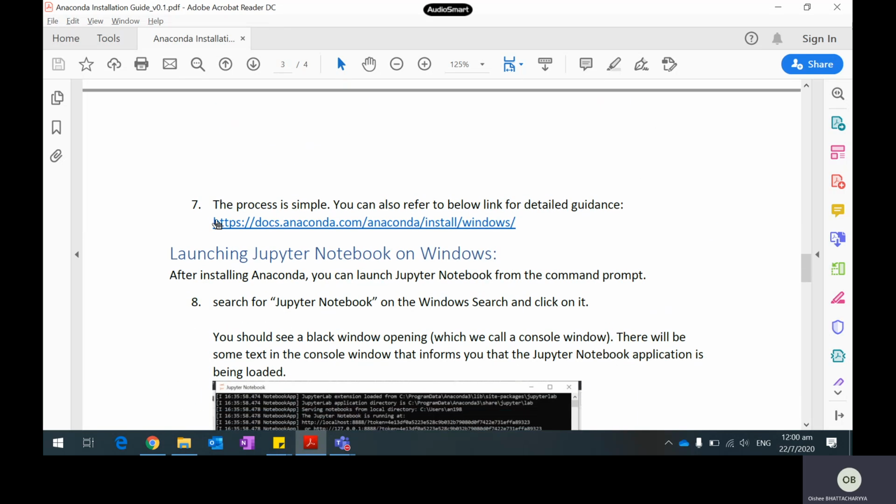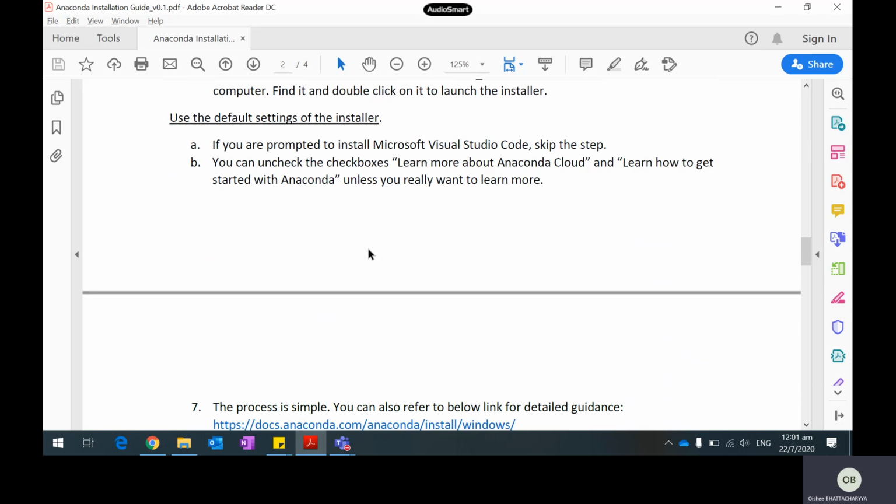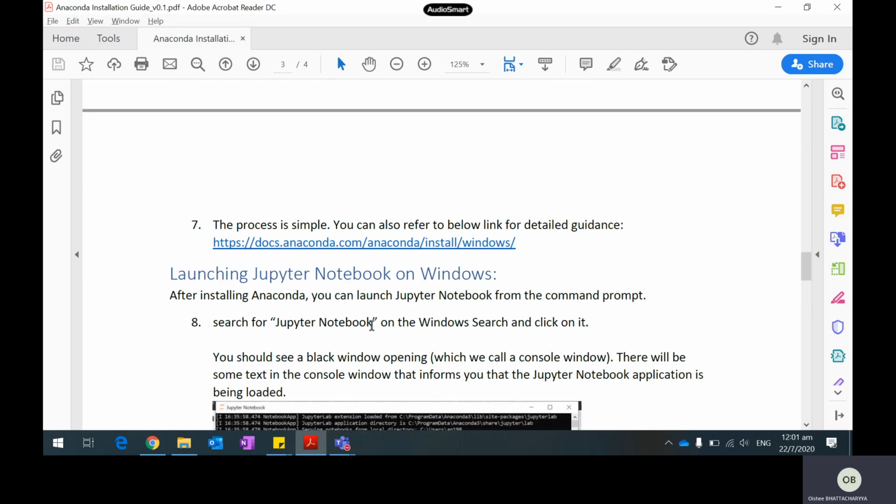Apart from that, you can go to this link to access the Anaconda documents on the website, and also get a detailed view about how to go about the installation. I already have it installed on my laptop, so I wouldn't be going through the whole installation process, but it's quite straightforward, and we have to go with the default settings of the installer.